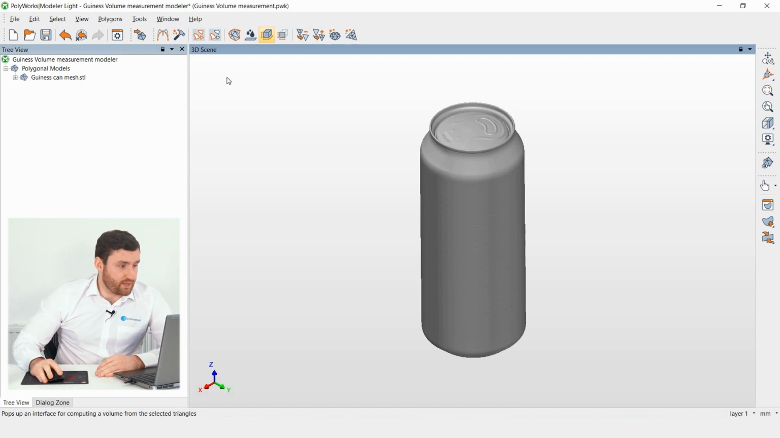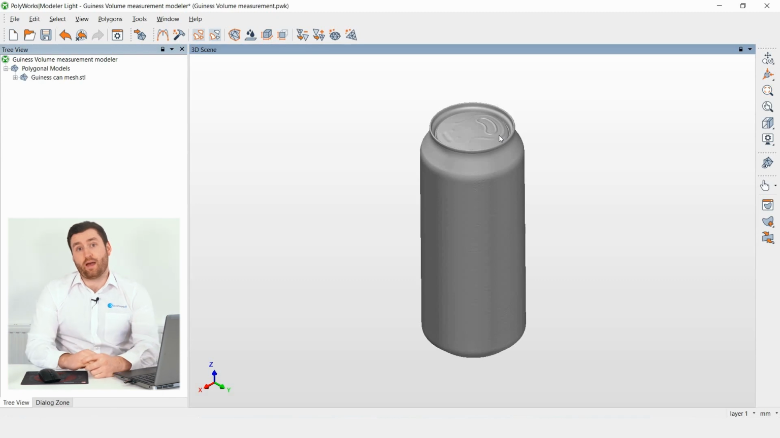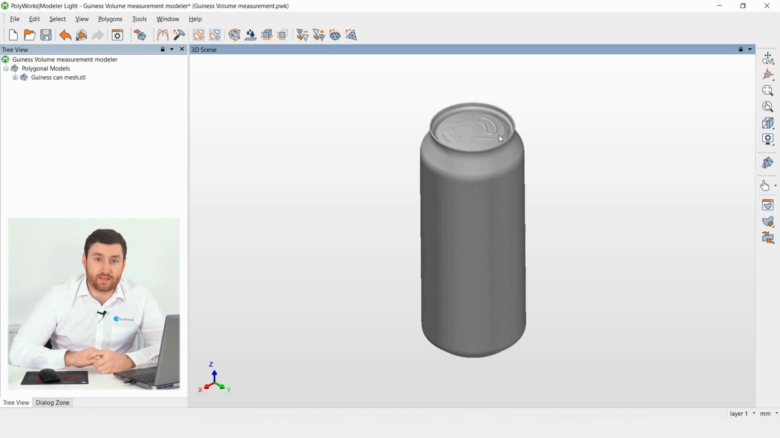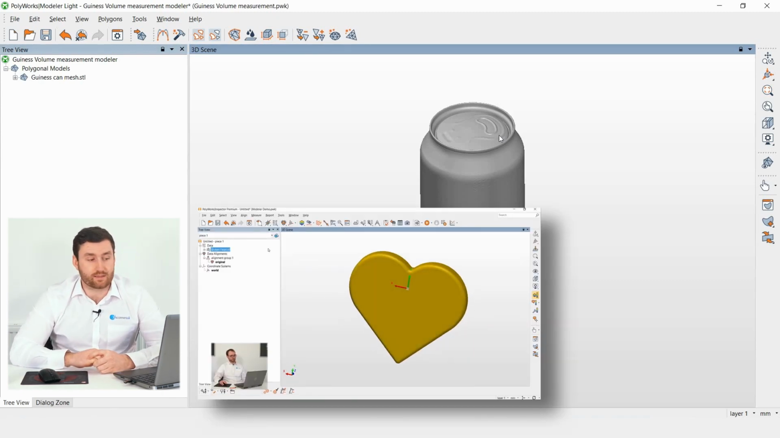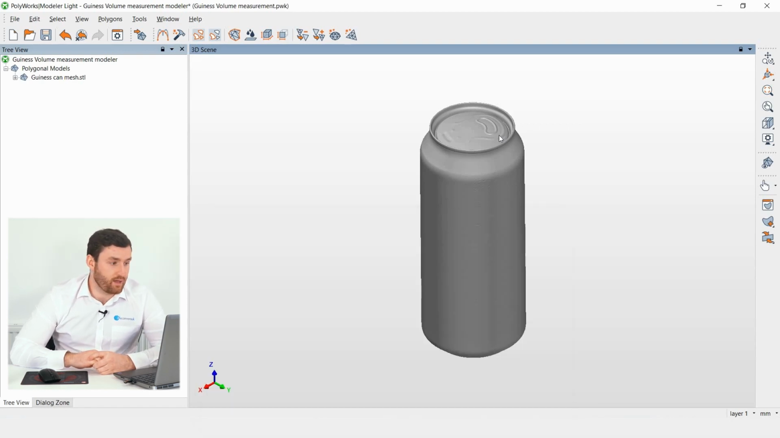What I did is I brought it onto Modeler Lite and performed some basic optimization processes and hole filling. If you'd like a more advanced guide on how to do that, please see our last webinar that we did, which was Mending a Broken Heart, where we went through those mesh optimization techniques. But what we're doing today is measuring the volume of this model.